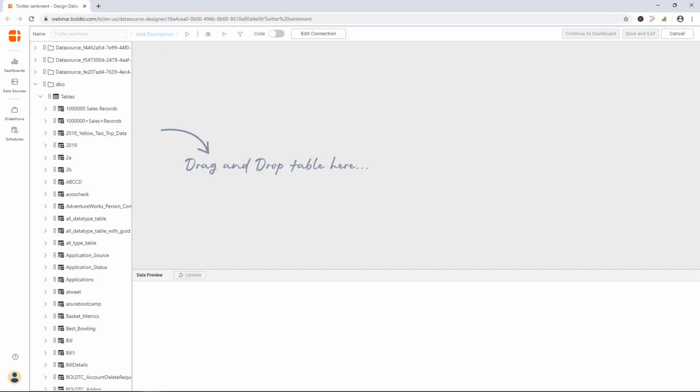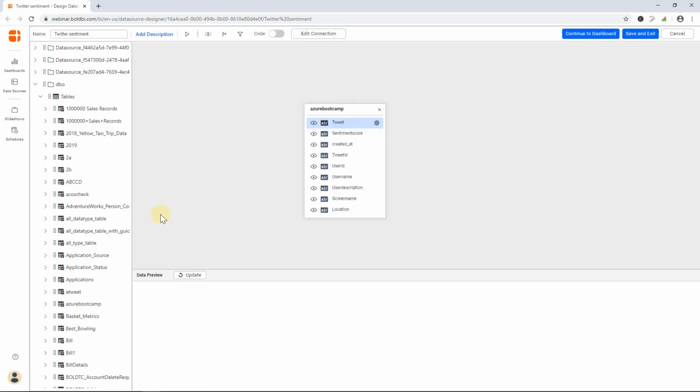This will redirect you to the Data Source Designer page of Bold BI. Drag and drop the required tables or views to the Designer canvas. You can also do other actions here, like join the tables, create expression columns, and filter your data. To learn more about the Data Source Designer, check out the video Working with Bold BI User Interface. The link has been included in this video's description.